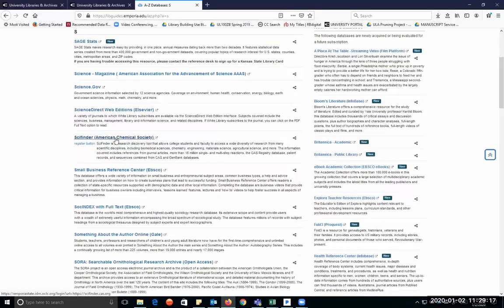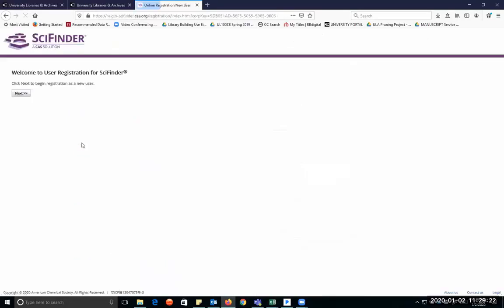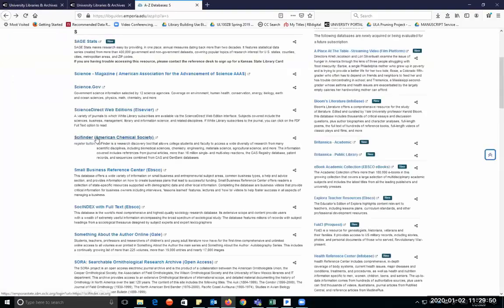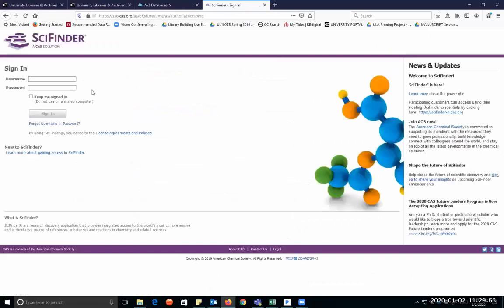Now, if you've never used SciFinder before, you are going to have to register separately with SciFinder. The American Chemical Society is very particular about tracking usage. In addition to being affiliated with the university, you have to register separately with them. Now make sure you use your emporia.edu email address for this registration or it will not get approved, okay? So once you're registered, you go back and you click on SciFinder, American Chemical Society, and you sign in.